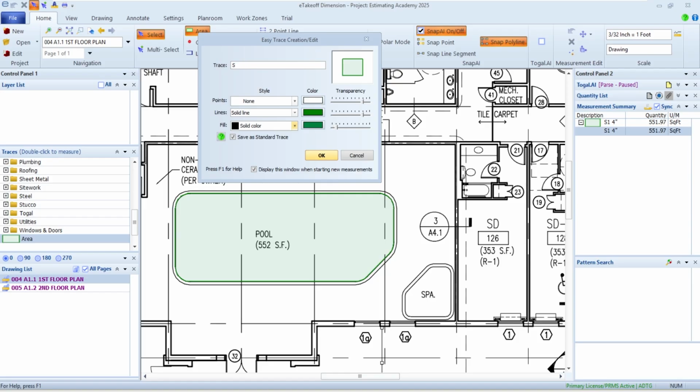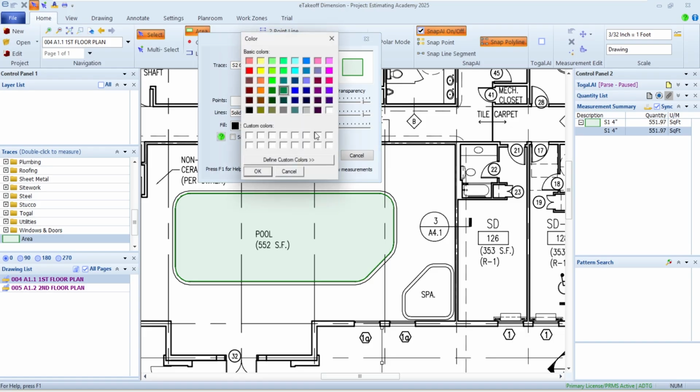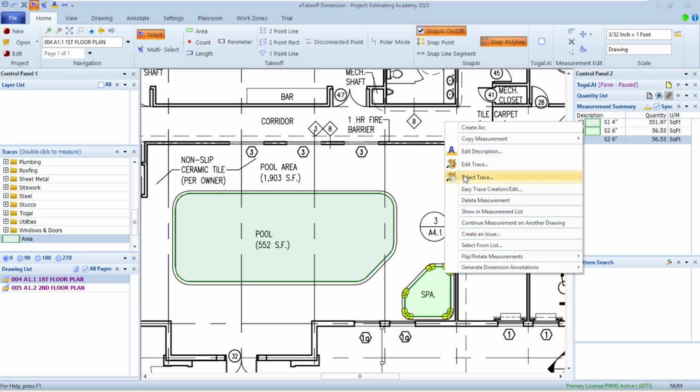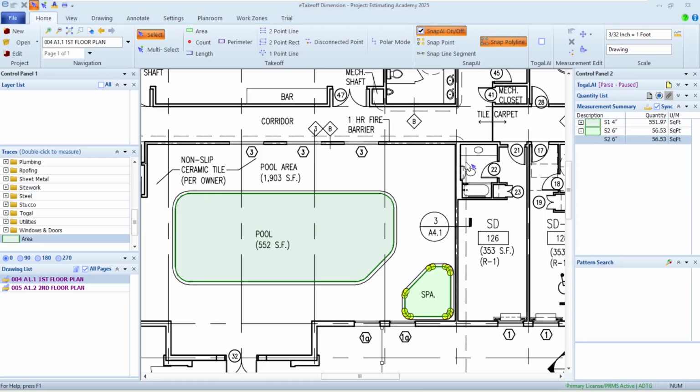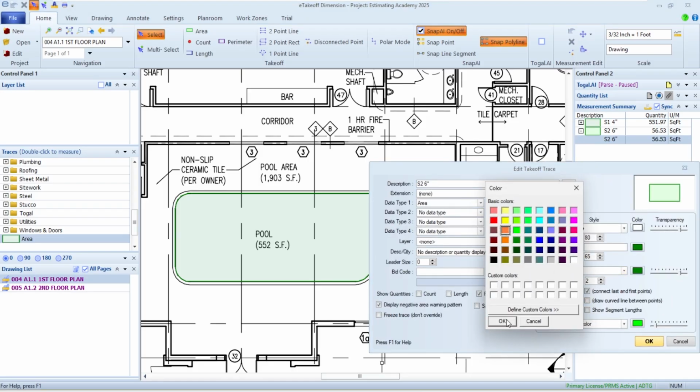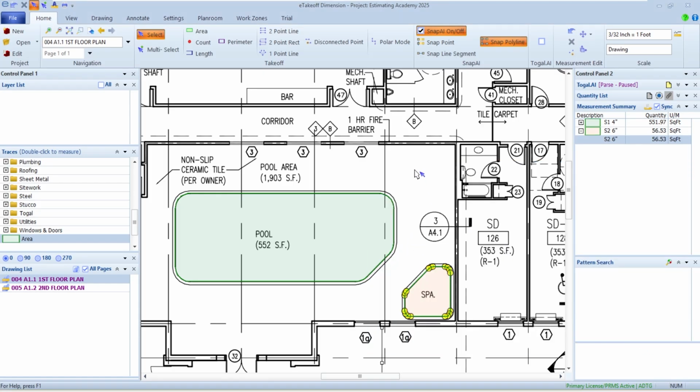Maybe I'm going to say this is slab 2, and let's say it's going to be a 6-inch slab. And let's say that I want to change the color a little bit. Okay, and apparently I picked up a color that was very close there. I'm going to go a little bit different just so they stand out more. Okay, so that way I've got two different slabs here. I've got 500 some square foot of one and 56 square foot of another one.